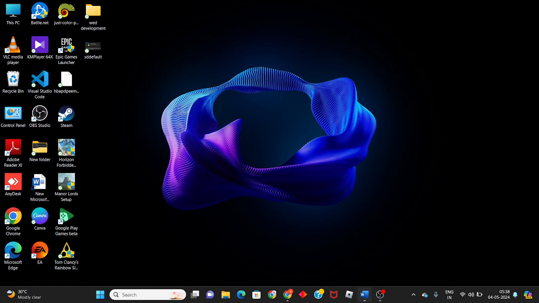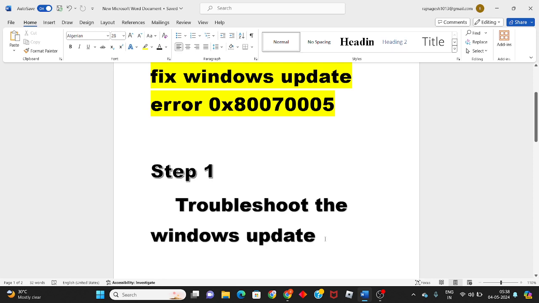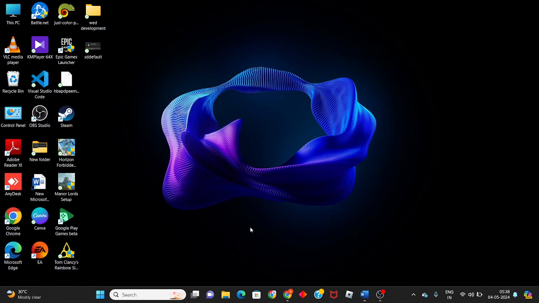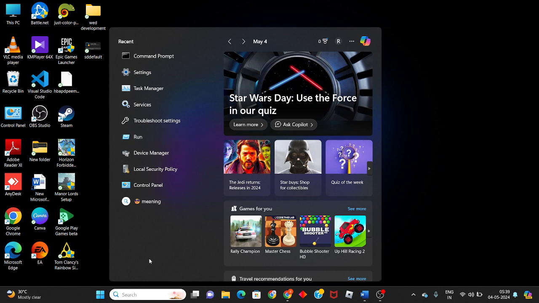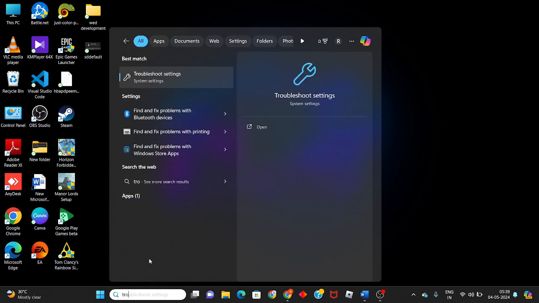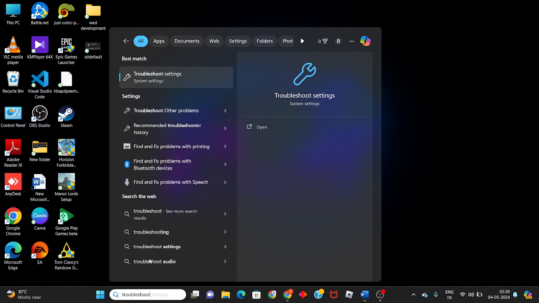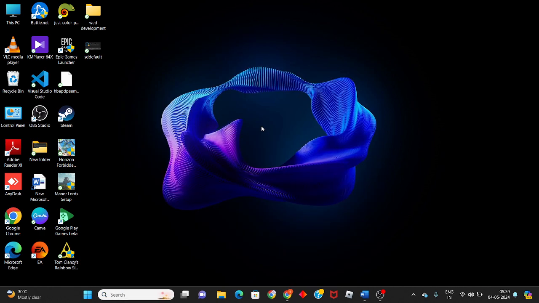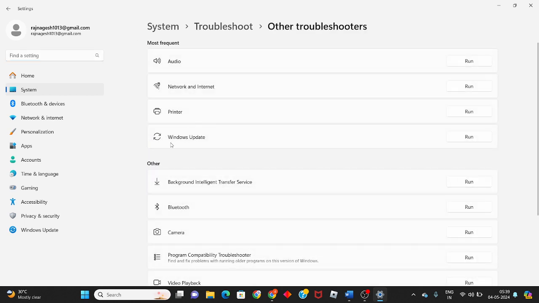Go to the first step, troubleshoot the Windows update. Click on the search bar, search for troubleshoot settings, and click to open. You will see the other troubleshooters. You will see Windows Update. Click Run to get it fixed.